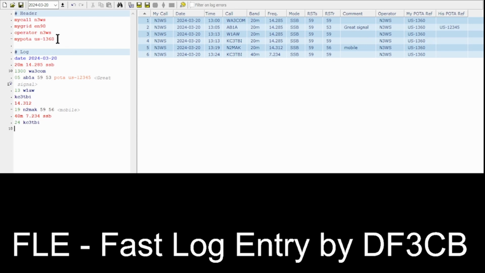The same with if I accidentally entered the park number wrong, I can go up here and change it. Let's make it 31. Again, reprocess my log with that button. So now it automatically changed to 31. And it's really that simple to go through and enter it.